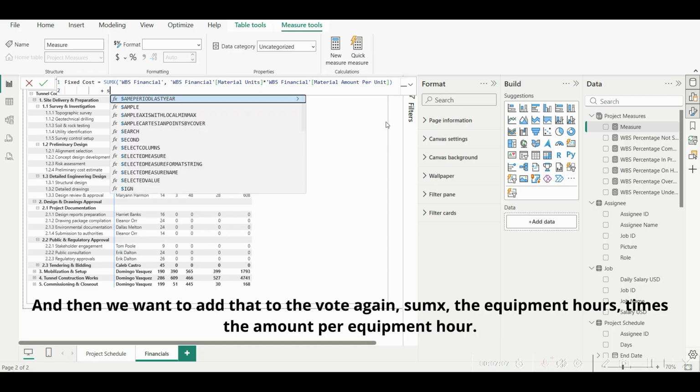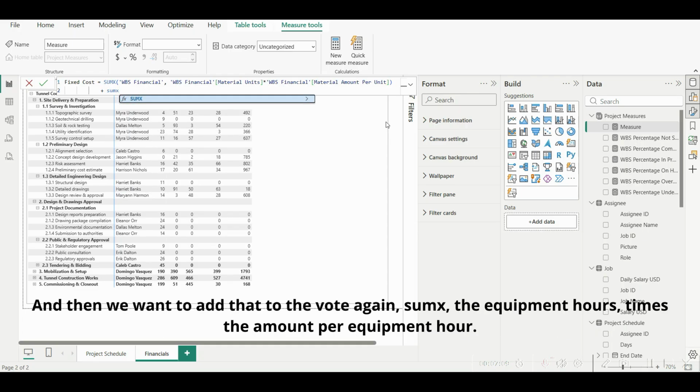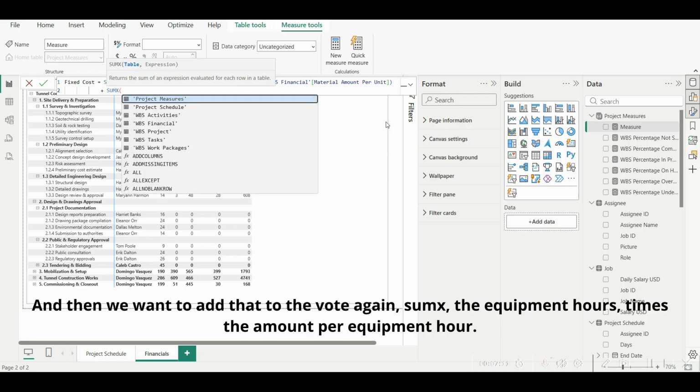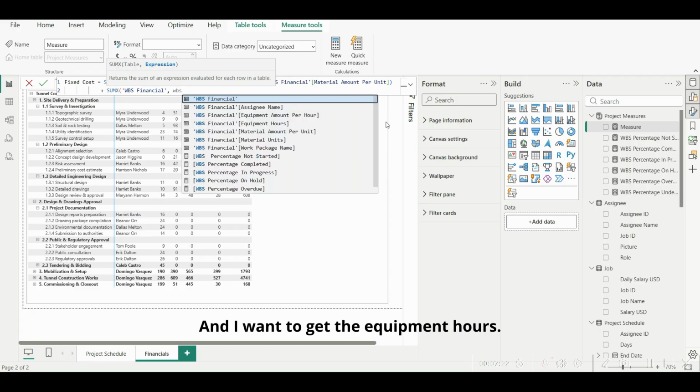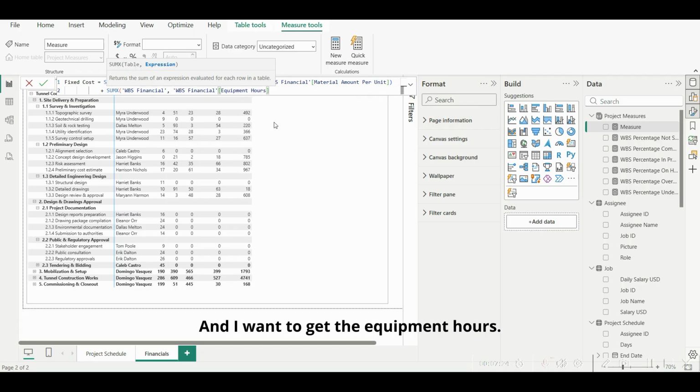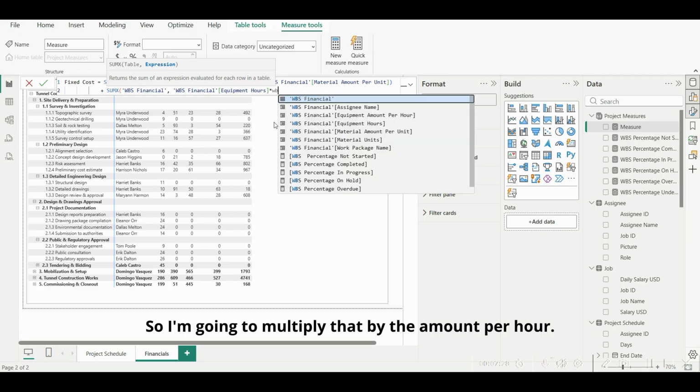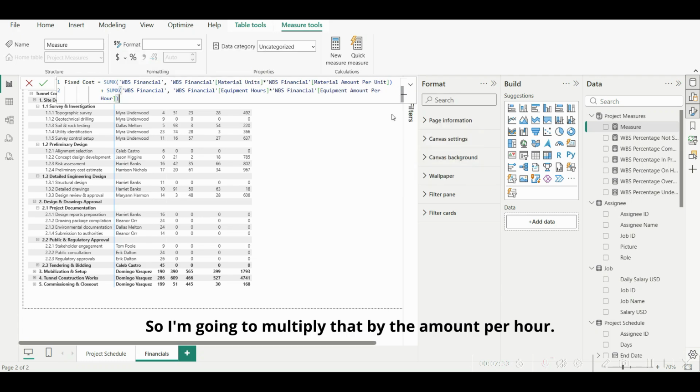And then we want to add that to, we'll go again, SUMX, the equipment hours times the amount per equipment hour. So I want to go to the WBS financial table, and I want to get the equipment hours. So I want to multiply that by the amount per hour. Okay, so that's what you should have for fixed costs. Click Enter.